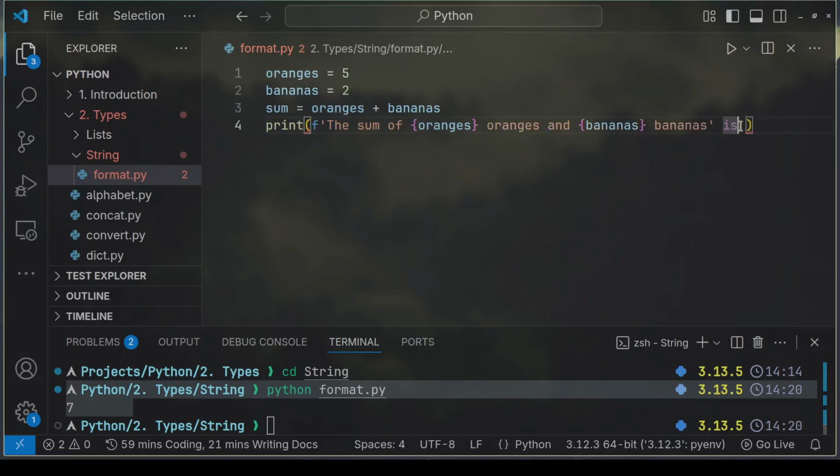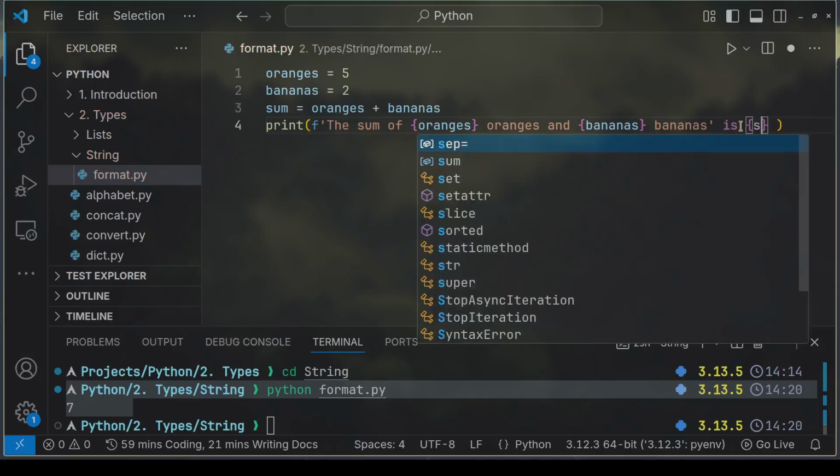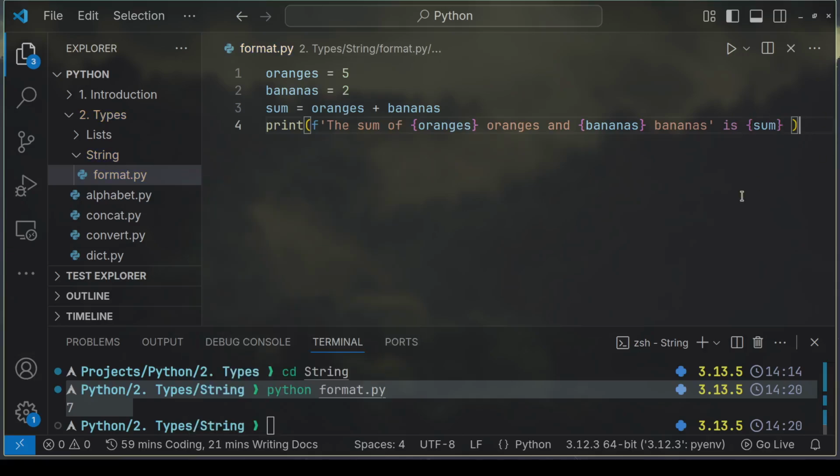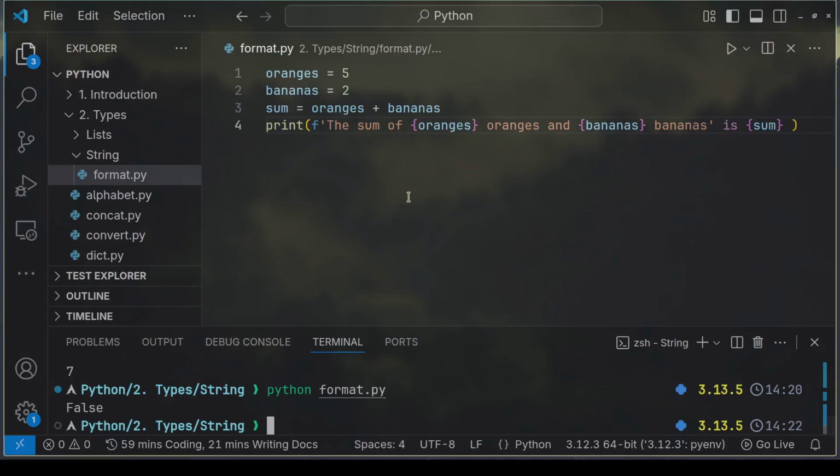Let's finish this fast. Let's pass the placeholder here. When we print this, we'll see the placeholders being replaced. The reason why we have an error is we did not end it properly; the end should be that. So right now we say the sum of 5 oranges and 2 bananas is 7.